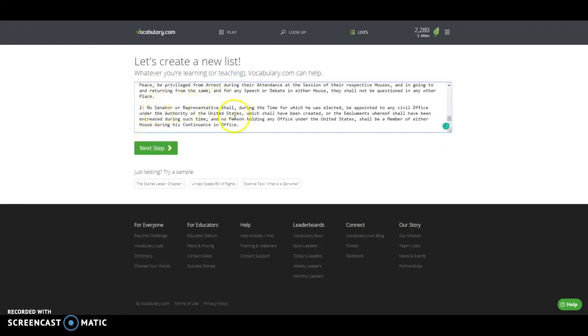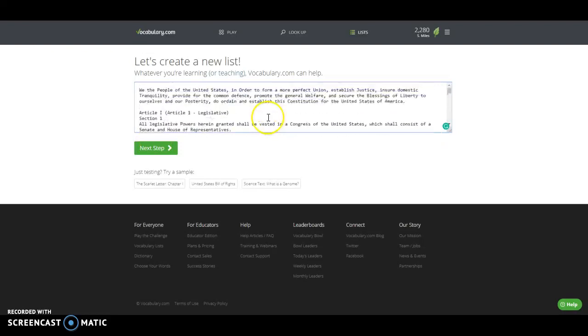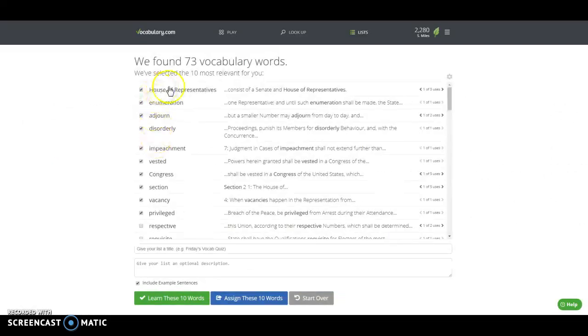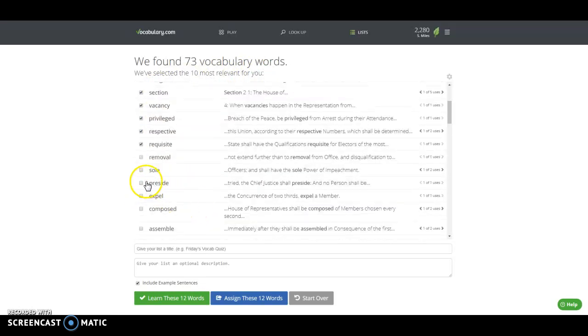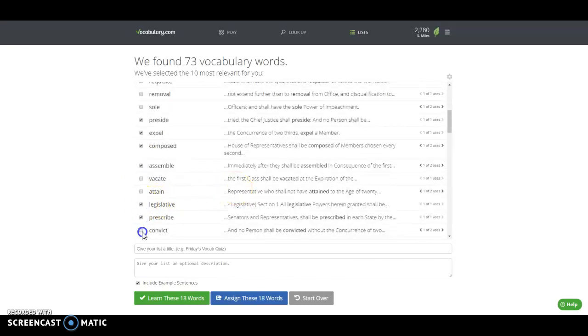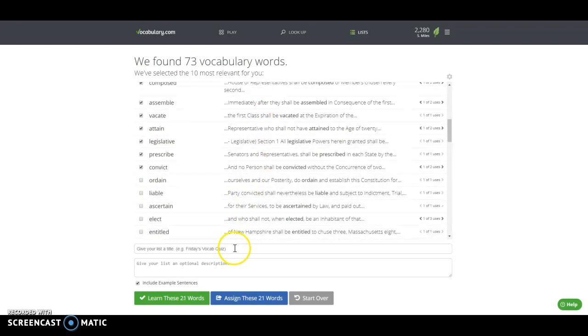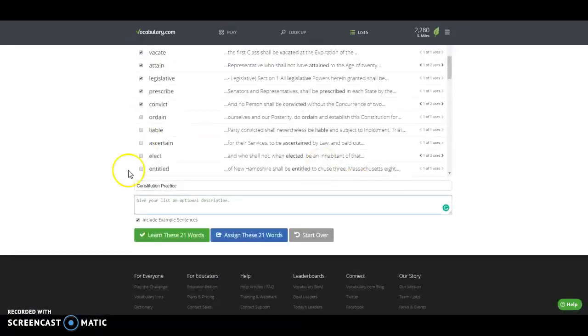So they'll search for these words that are listed here that I've pasted in. So I'm going to hit next step. So here are all of the vocabulary words that are listed. They've selected the most relevant, but I can choose all 73 if I'd like, depending on which ones I think that my kids need to know. Prescribe, convict, vacate, these are all being added to my list. And I'm going to give it a name, Constitution Practice. So I want to assign these 21 words.